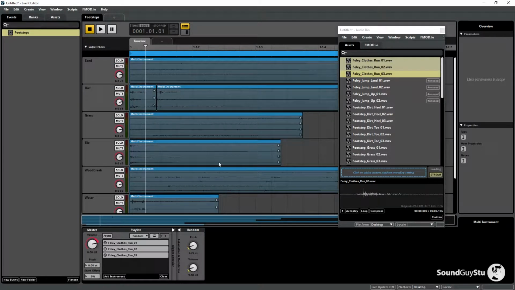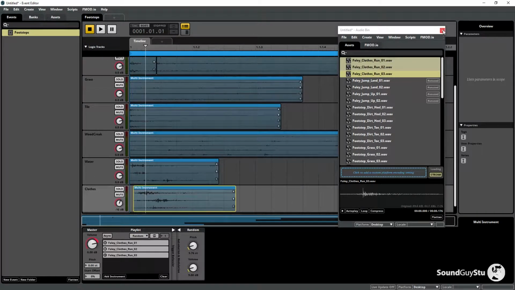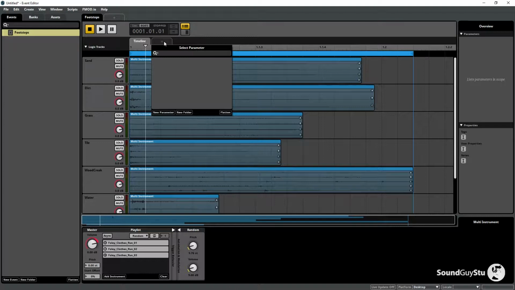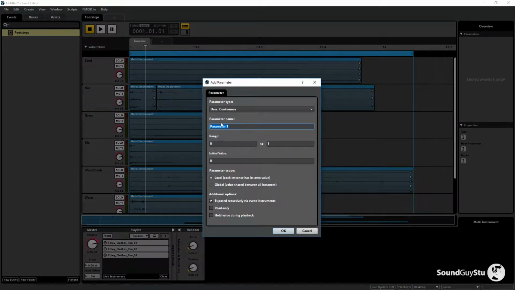So we want to be able to change this in Unreal Engine. What we have to do is add a new parameter, and we're going to call this surface type, and I want it to be ranged between, well, how many surfaces have we got? 1, 2, 3, 4, 5, 6. So between 0 and 6.